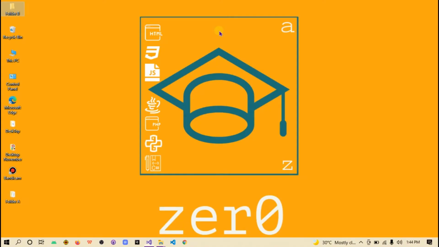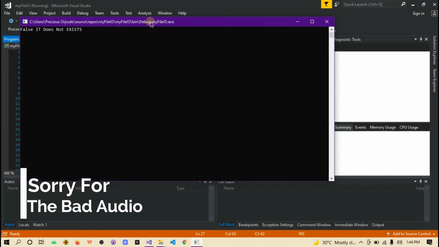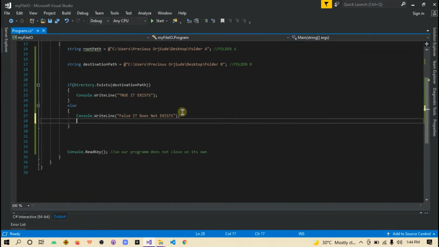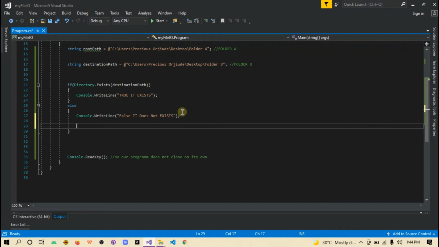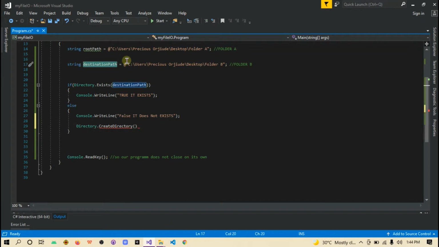So now we're going to go back to our desktop and we're going to be deleting folder B. And we'll go back to Visual Studio and you can see false, it does not exist. That's because we deleted it. So we want to do something if it does not exist. We want our computer to create this directory if it does not exist. So we're going to be saying Directory.CreateDirectory, and in brackets we're passing destination path. So C# is going to create a directory using this string that I've passed into it here. Create directory, destination path, and we close this up.